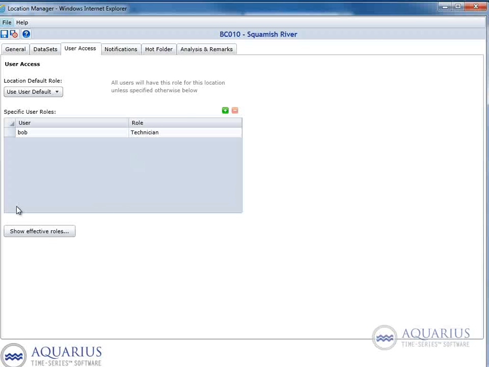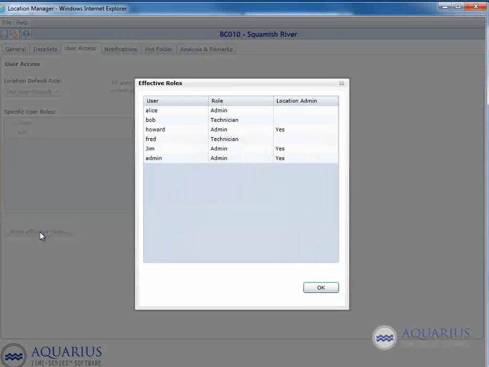This button at the bottom, Show Effective Roles, is very useful for seeing all of the users in your system and what role they have in this location. You select that button, and here are all of your users, and it tells you the role that they have. In this case, we just changed Bob to a technician.